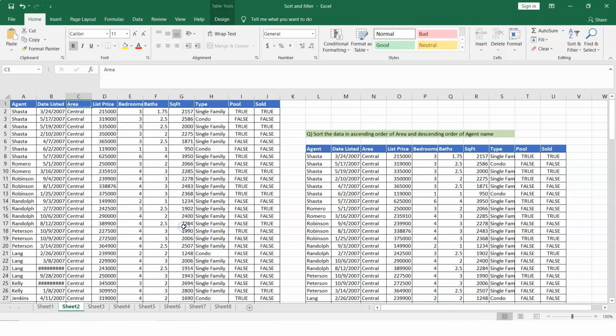So let's do that. And now if you see, we have the data which has been sorted. We can see how many values we have here and the area values which we see, and this is how you get your result.